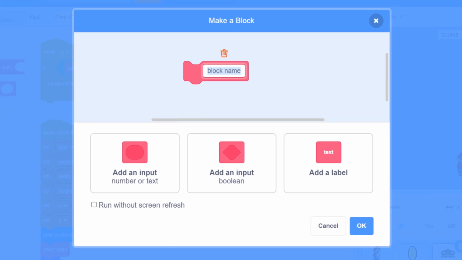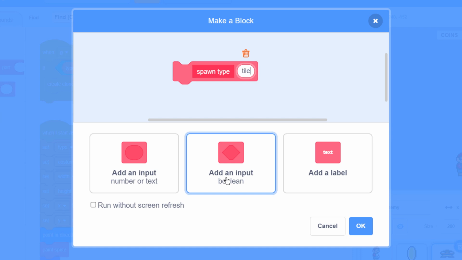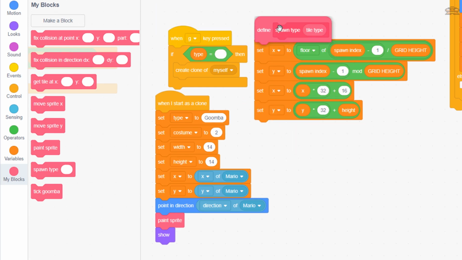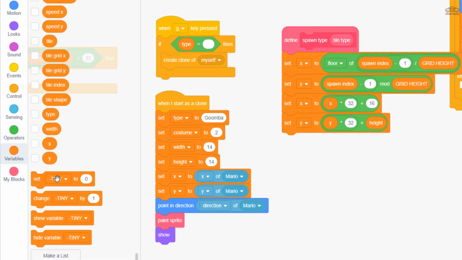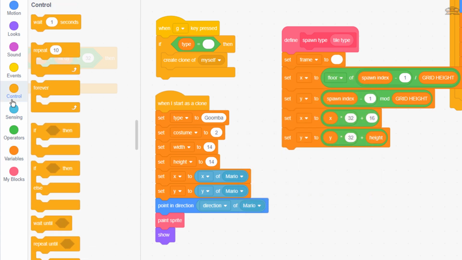We'll start by making a new custom block for spawning enemies, naming it spawn type, with a numeric input of tile type, run without screen refresh. So I'll put the set X and Y blocks we just brought over from Mario into the custom block to position them based on their spawn index. Then I will set frame to the empty value to indicate that the enemy has just been cloned and is yet to be drawn.